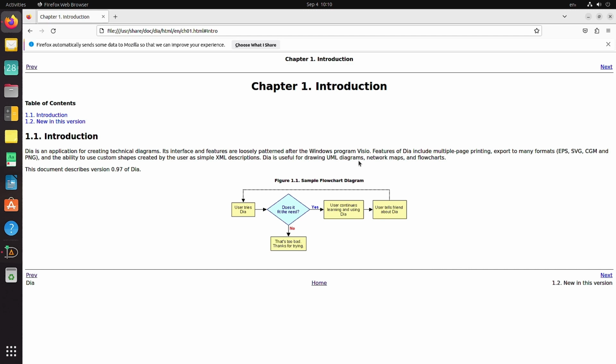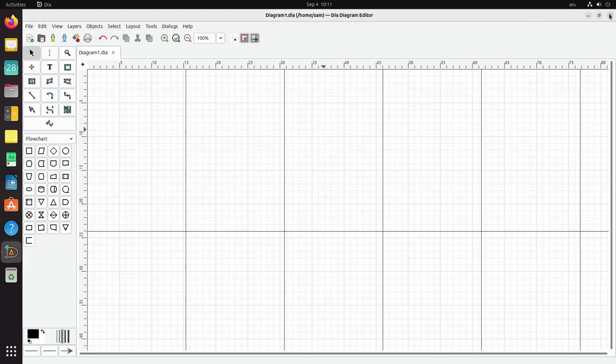So UML diagrams are used to create diagrams out of the user requirements, and then the programming can start based on the UML diagramming. So I have done UML diagramming in college. I remember those times. You can also create network maps. For example, for the school laboratory, you can create a network map using this Dia. And you can do flowcharts for basically any process you want to do neatly, in a proper fashion. Then you can use those flowcharts to create the process.